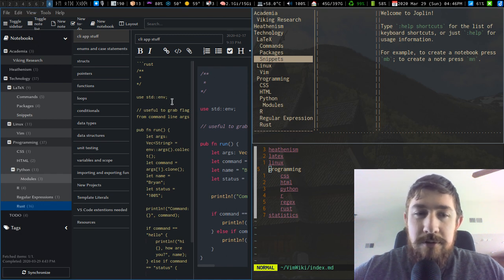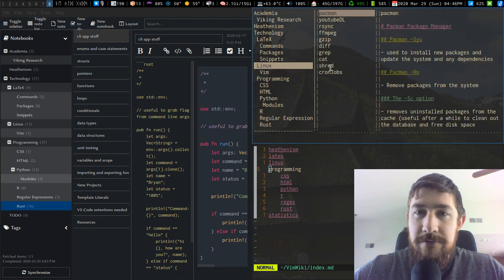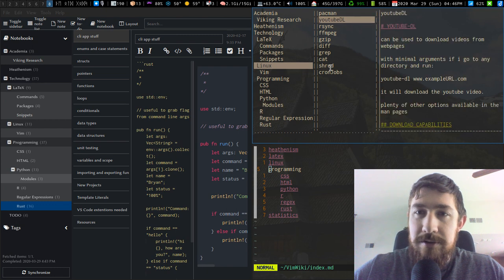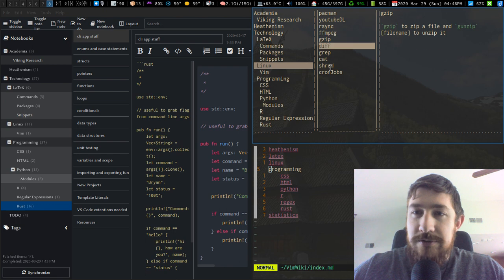So it was okay. It did a lot of what I wanted to, but ultimately, even with the command line version of Joplin, which you can see here on my top right screen, this was cool too. It just wasn't working for me.